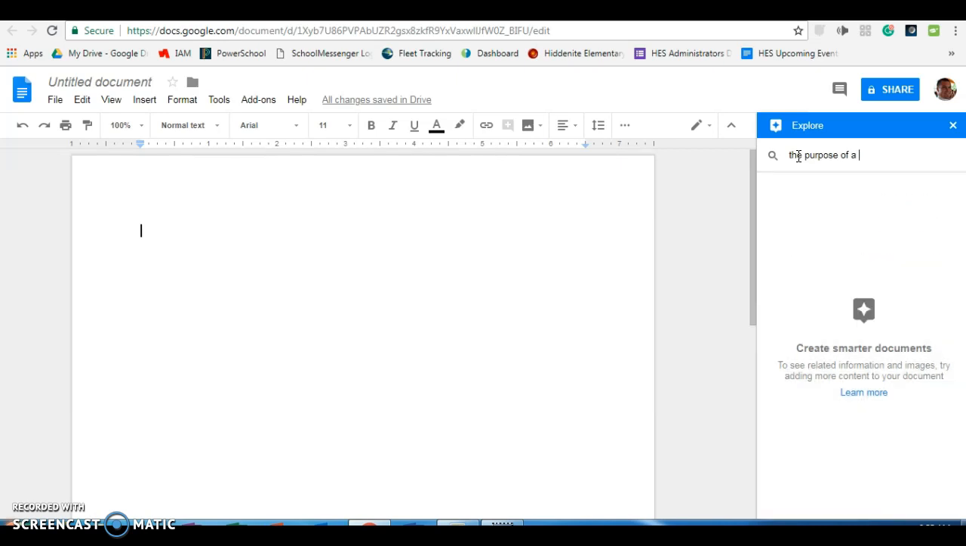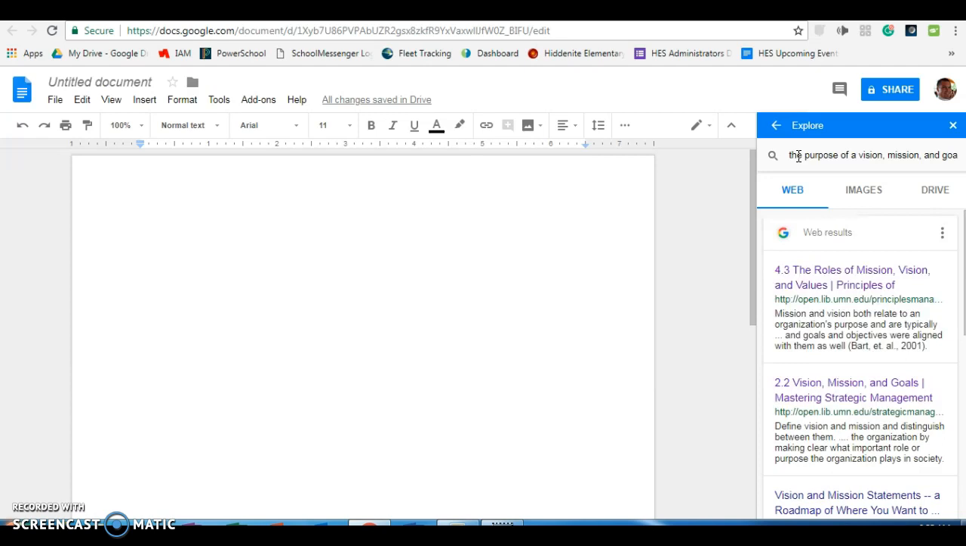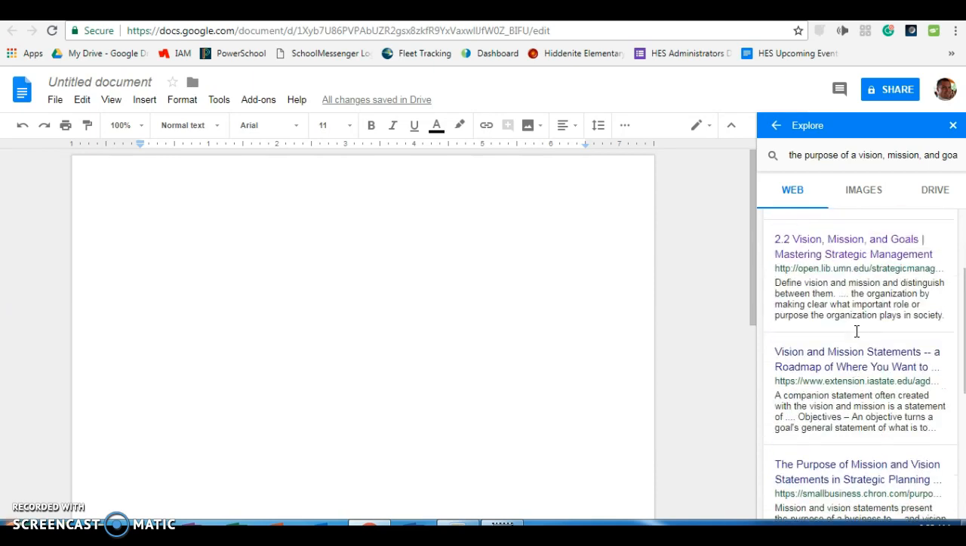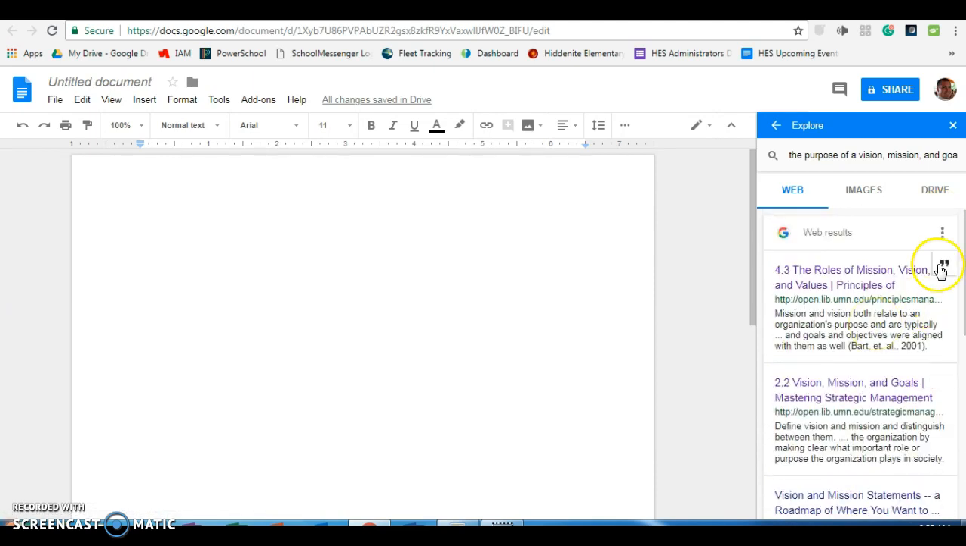vision, mission, and goals. So say that's something I'd like to look for. I need to look for articles, and say I already know which article I would like to use. I'd like to use one of these first few articles. And you might have already searched for this on Google, but this is just an easy way to cite those.